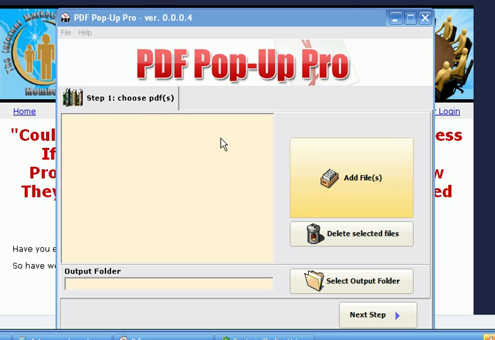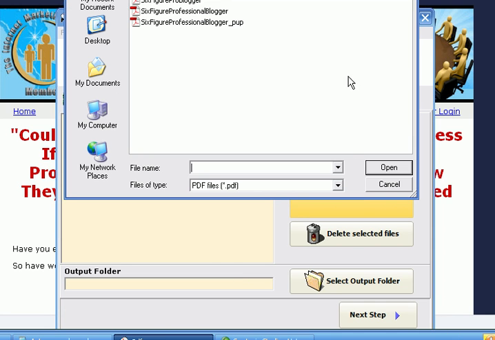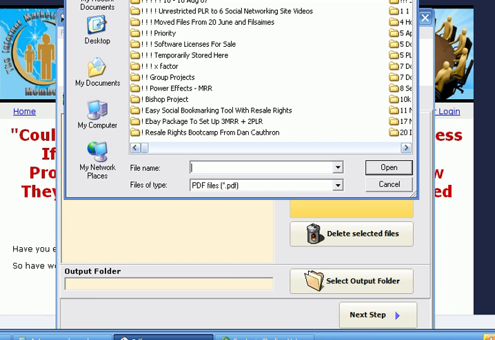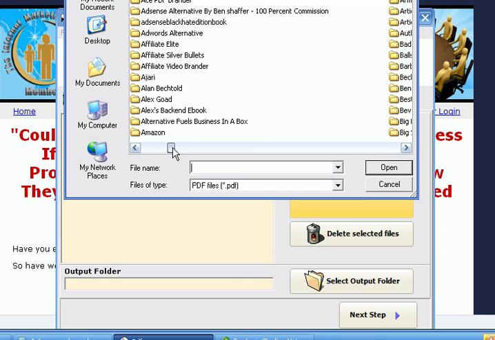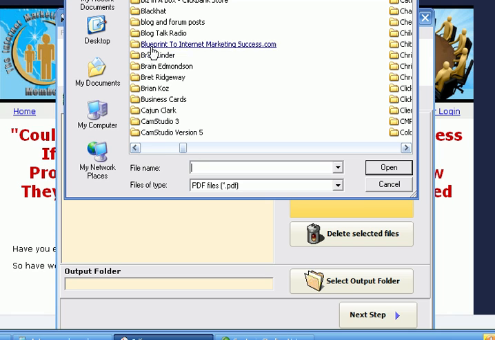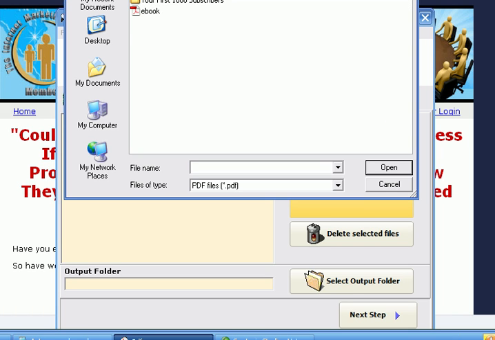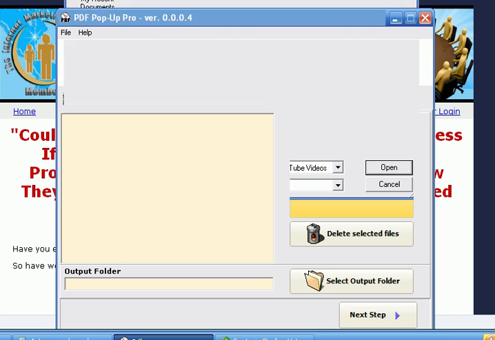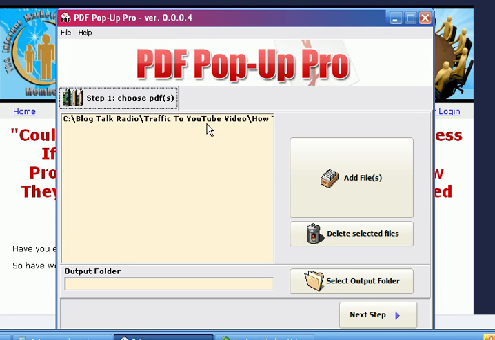So the first thing you do is the software steps you through how to use it. Step one is you just choose the PDFs, and so I'm going to click the button and I'm going to browse. I'm going to go to my Blog Talk Radio Show files and take one of those transcripts I've done recently. I did a show called How to Get More Traffic to Your YouTube Video. I'm going to take that PDF file, How to Get Traffic to YouTube Videos. I've added that file, and the next step is, after you've added the file, to click Next.